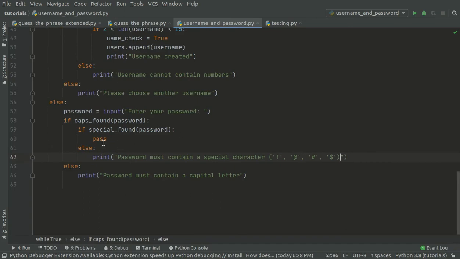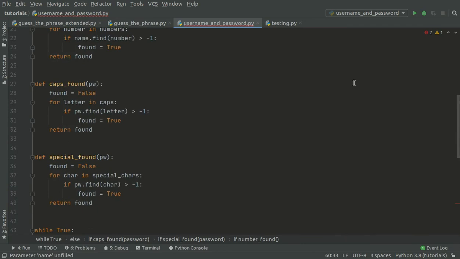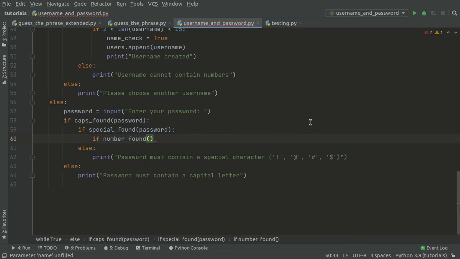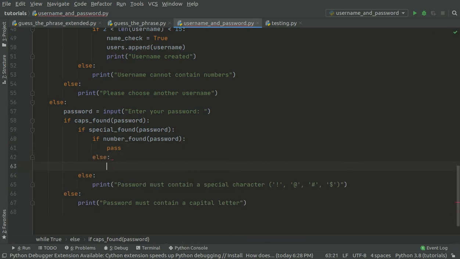Now we will check that the password contains at least one number. So instead of pass here, we will say if number found. And remember, we're using the function that we've created up here. So we can just reuse this one, and instead of passing in the name, we're passing in the password. If this returns true, it means that there is a number in our password. So if number found, password, and again we will pass and handle it with an else statement. Here we'll print password must contain a number.